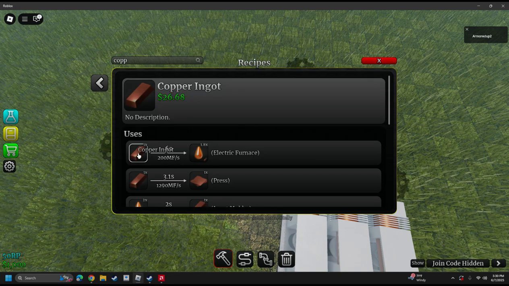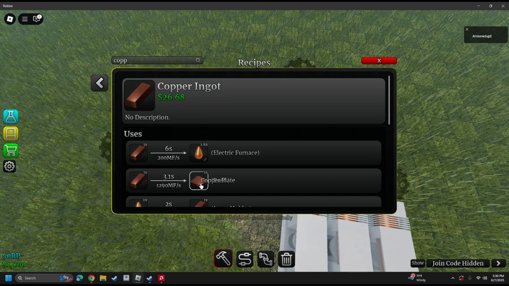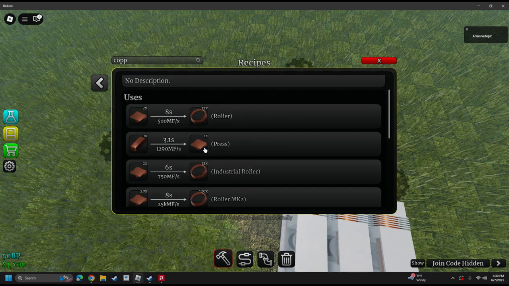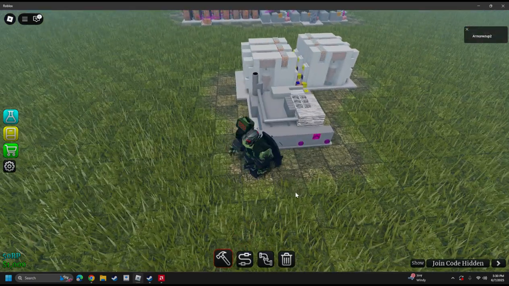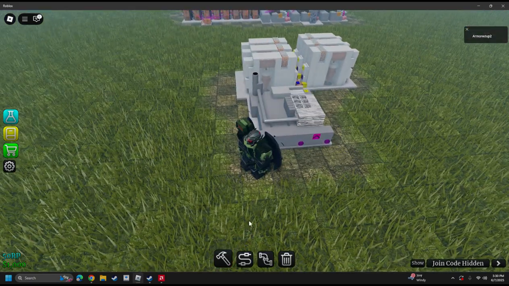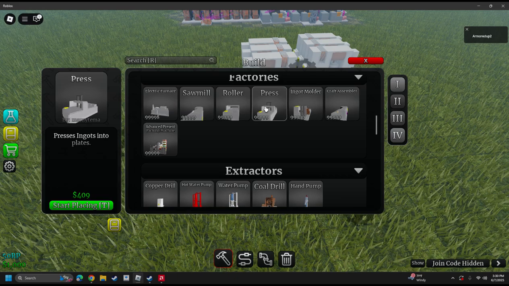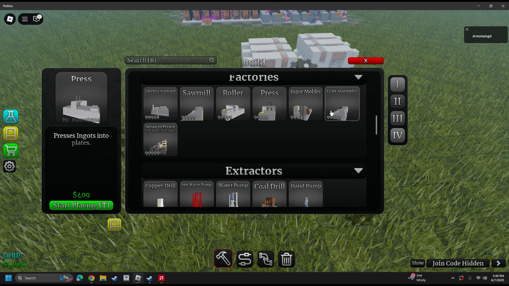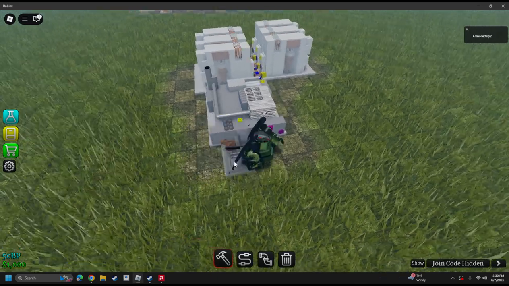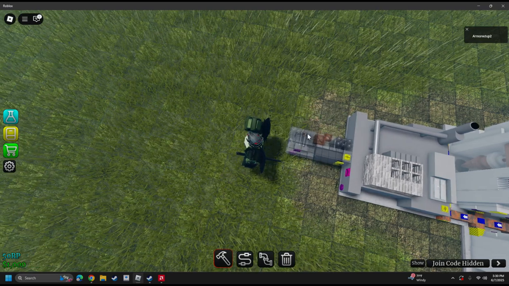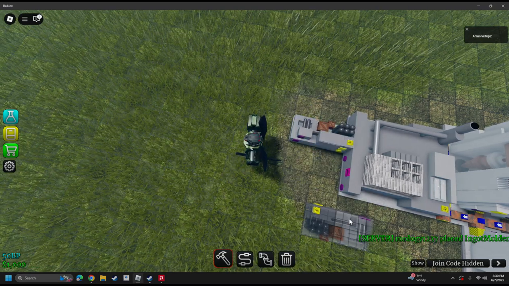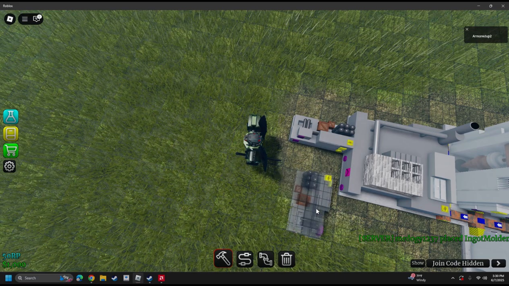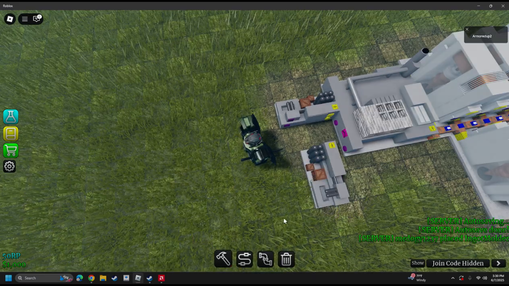So you're going to need to take a copper ingot, put it into a press, and then it turns into a copper plate, which you will put into a roller. So what we're going to do is get liquid copper from this furnace, and then take it and put it into your ingot molder. Boom. We'll do it just like that.